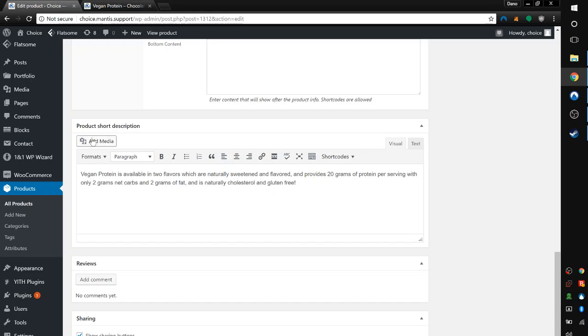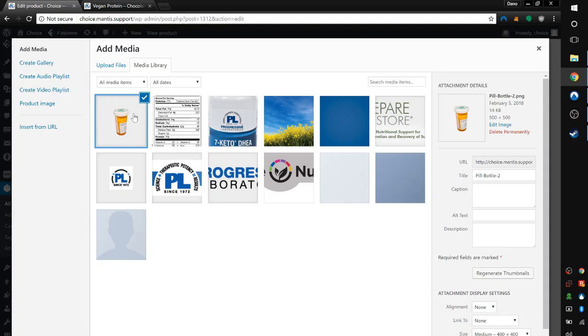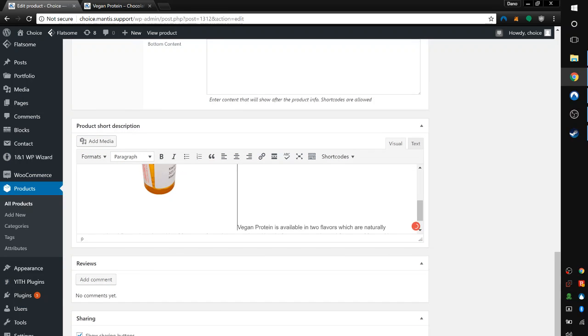I wouldn't add any comments. It looks pretty shady when everything's got comments. You kind of start seeing things. So let your users end up adding those comments whenever they get them. So let's add a picture here of just a pill bottle. Let's insert that into the product, and that is what it is.